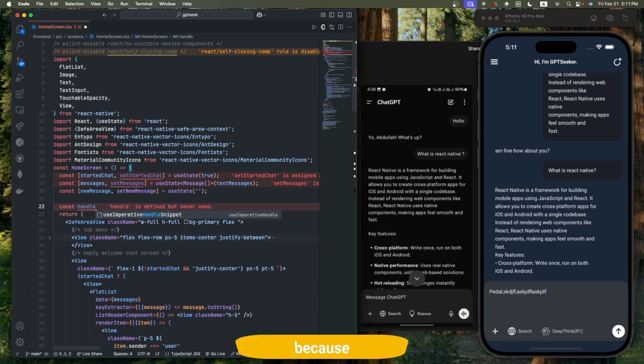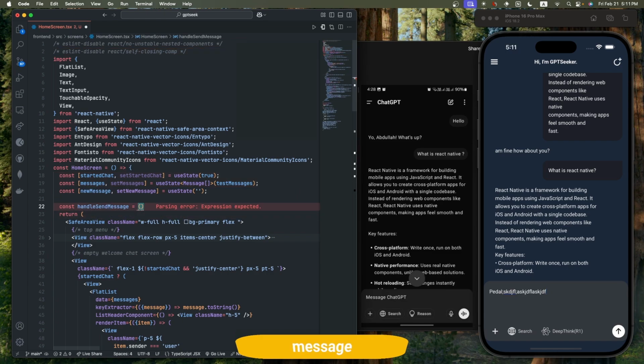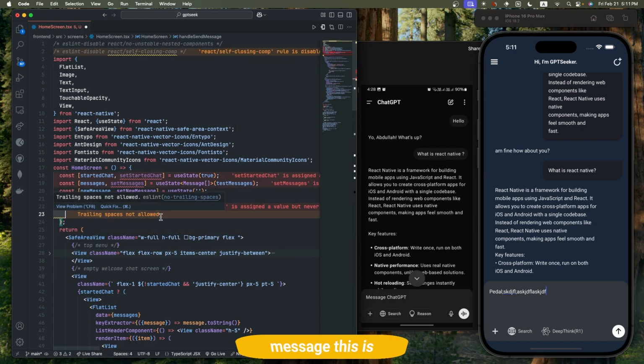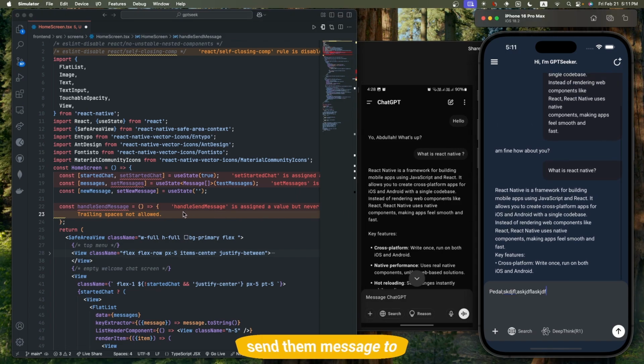Const handle send message. This is it. We're going to send the message to the viewport.